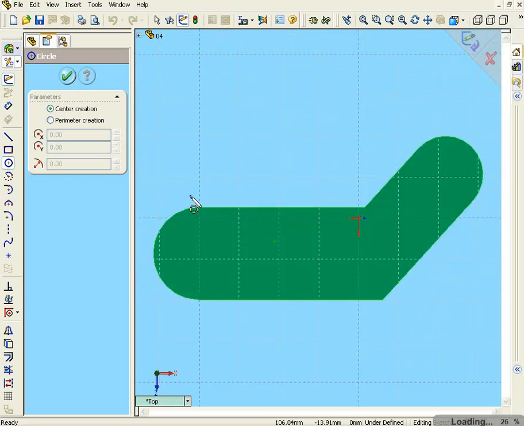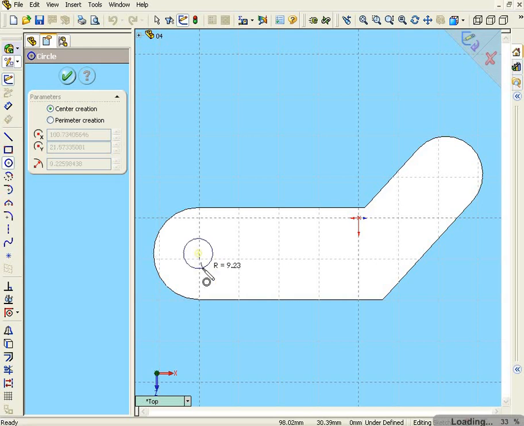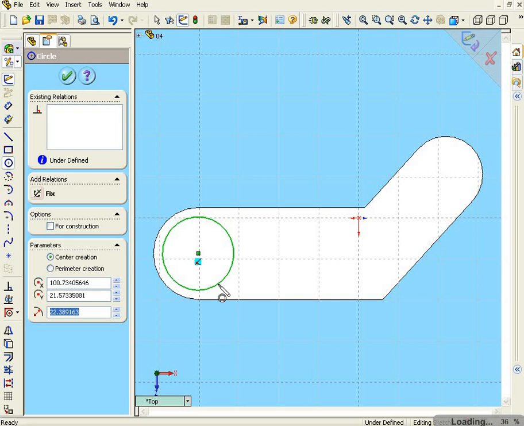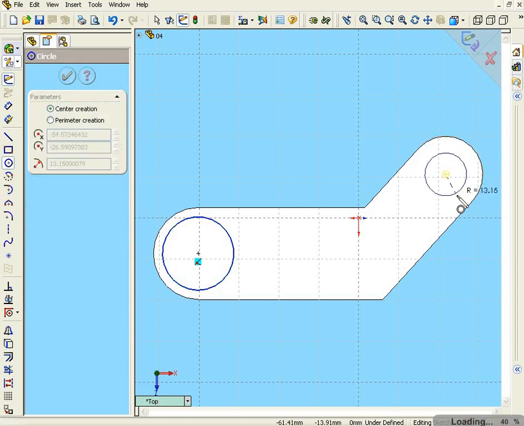First, let's draw a concentric circle to this arc. When I touch the edge of the arc, notice how the arc becomes highlighted and the center of the arc becomes visible. Let's click on the center and draw a circle. Do the same on the other side. We're going to select the edge of the other arc. Now from the center point, we'll drag and draw another circle.